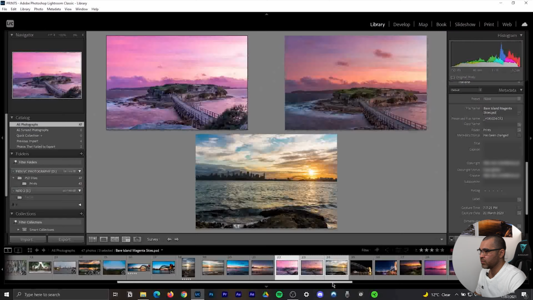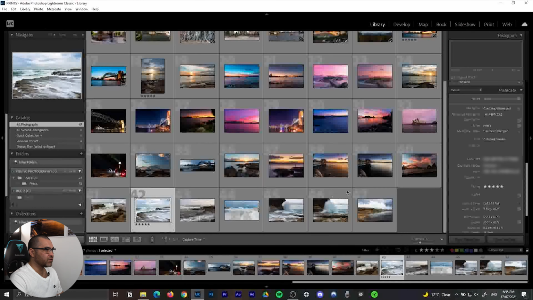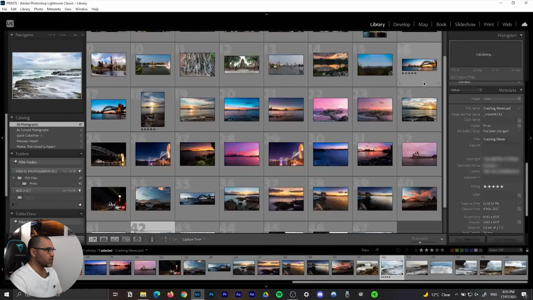Right now, I don't have any filters on here. A few of the images do have star ratings, as you can see here. This one's got 5-star. This one's also got 5-star, as does this one. But the first filter you've got is flagged photos.